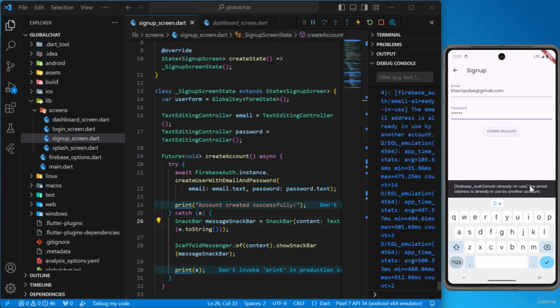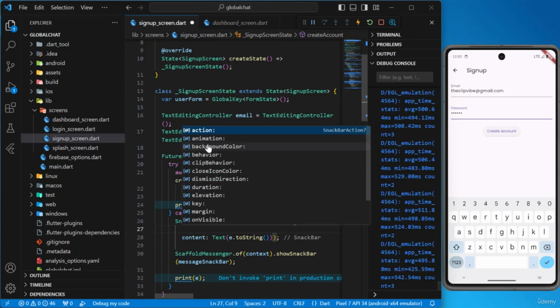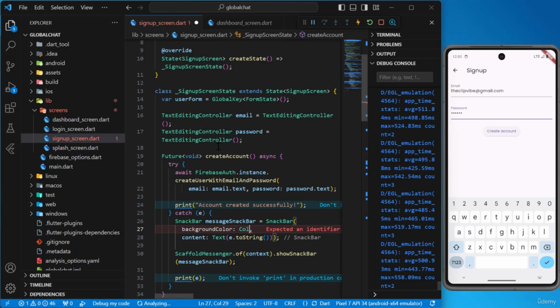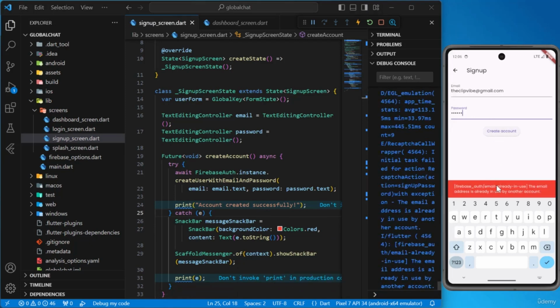Alright, and I can also customize this snack bar. For instance, provide a background color. So Control Space, and you can see all the arguments that can be passed. Let me use this backgroundColor and set it to Colors.red. So if I try creating an account, then you can see that I have this error and I'm getting this red snack bar over here.